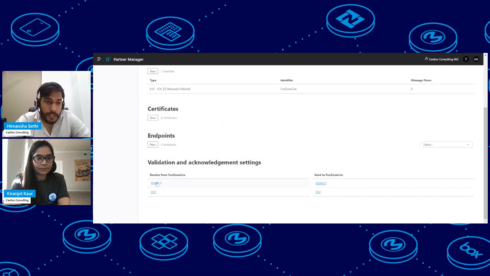Okay. In terms of acknowledgement settings, whenever you receive any message from partners or if you send it to them, you need an acknowledgement, to confirm whether the message is received by the other party or the third party.